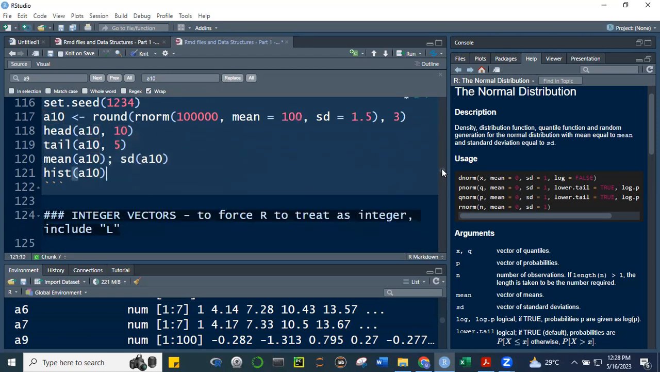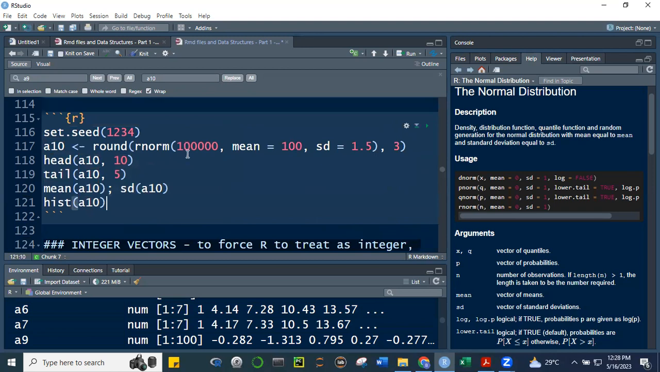Okay, anong ginagawa natin dito? Dinagdagan ko, class, yung number of observations. A while ago, it was only 100. Now it's 100,000. Okay? So, let's use a mean of 100, standard deviation of 1.5. Round lang natin sa 3 decimal places. Let's get the head, the tail, the mean, and the histogram. Let's run everything.